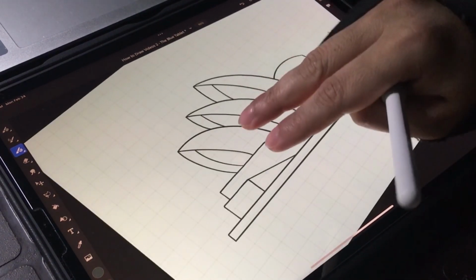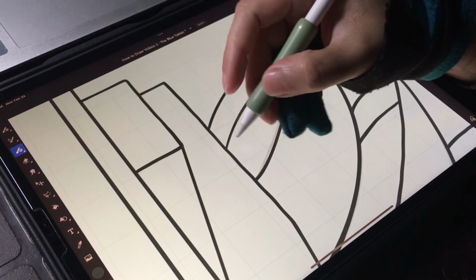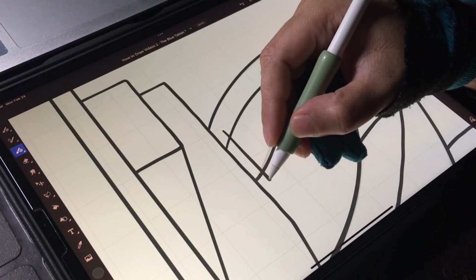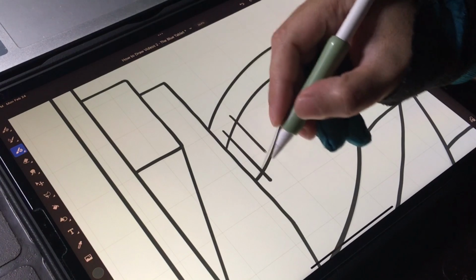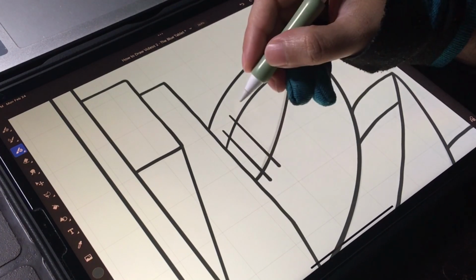Oh yeah, I forgot to draw the lines that I said I was going to draw. Just gonna draw straight lines and then just erase the extra.